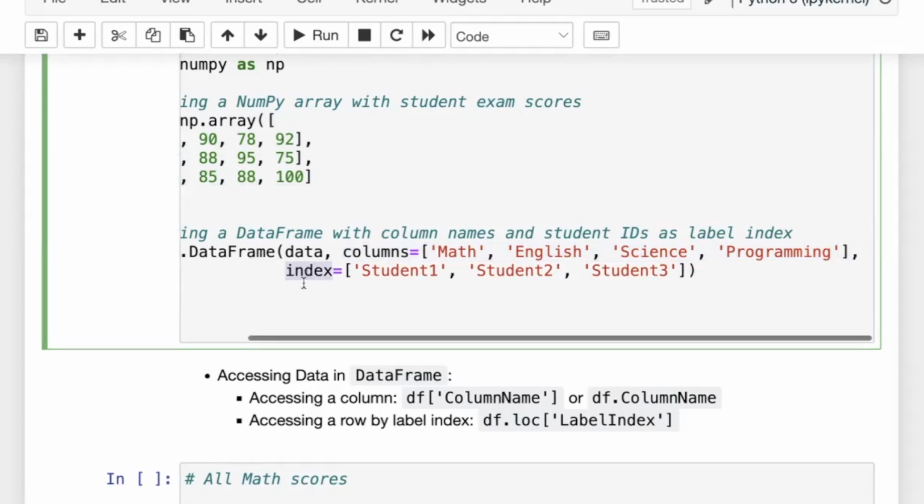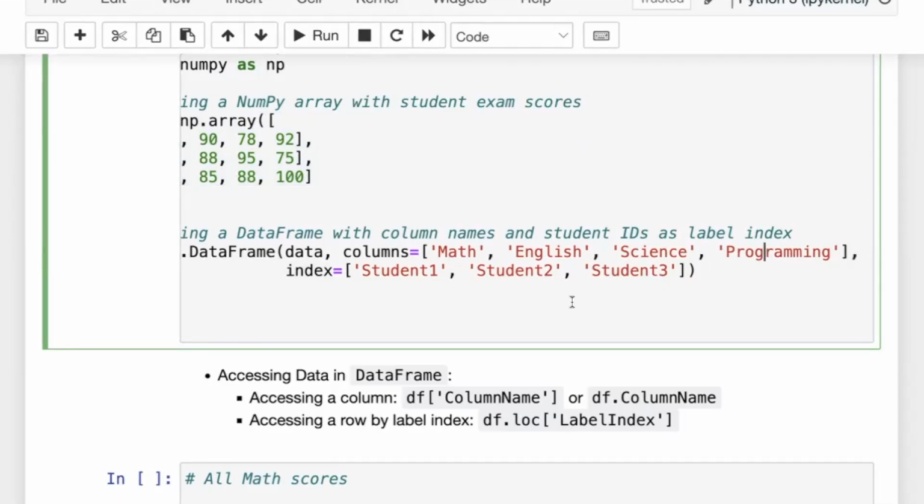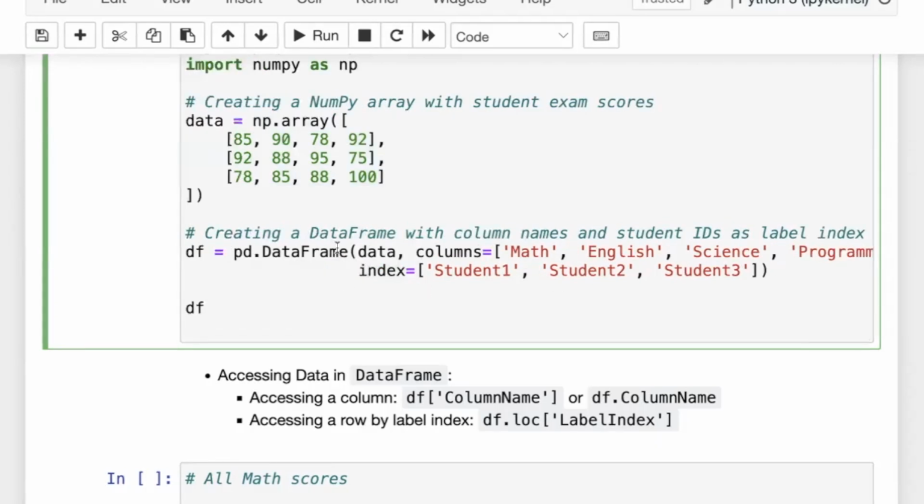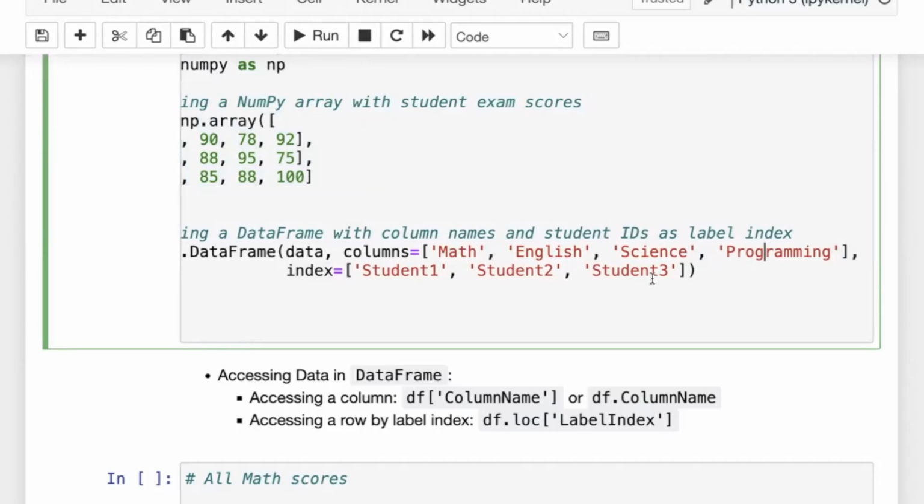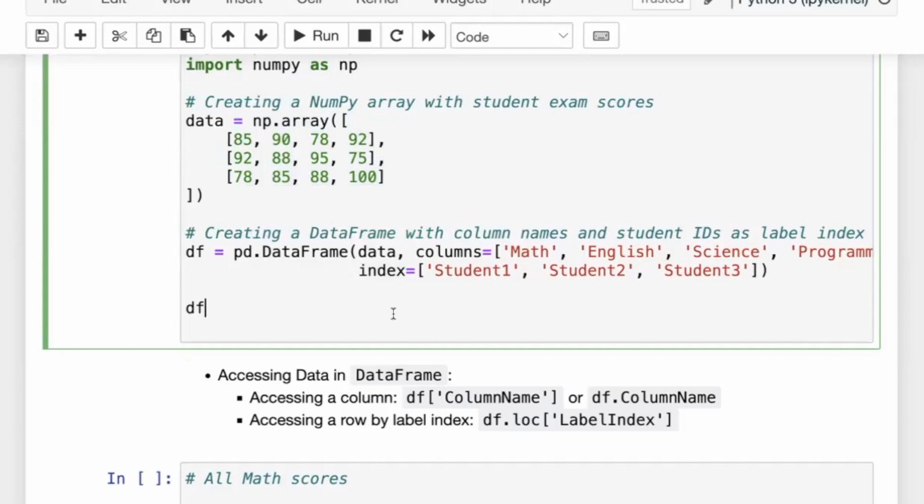So remember, index here is technically what refers to the rows. That's the official terminology that we use. Because we have 4 columns, we need 4 column names: math, English, science, and programming. So these are, let's say, 4 courses that each student can take. And then the index here is a list of 3 elements because we have 3 rows: student 1, student 2, student 3. We can provide any strings here, but that's what we have used in this case.